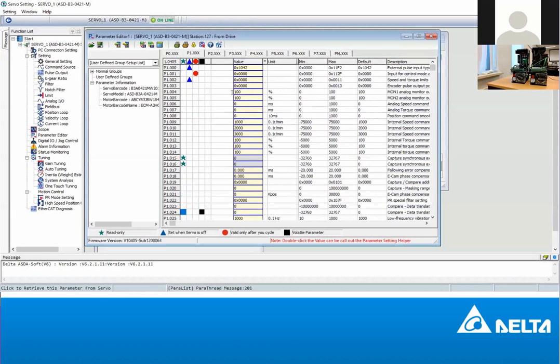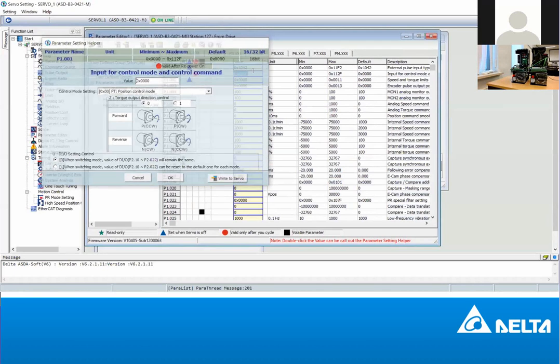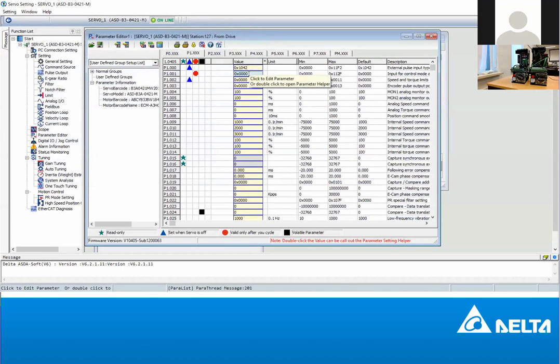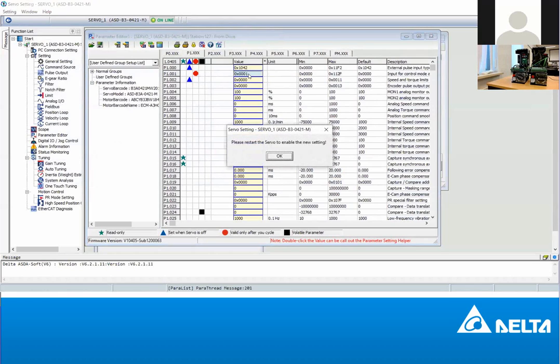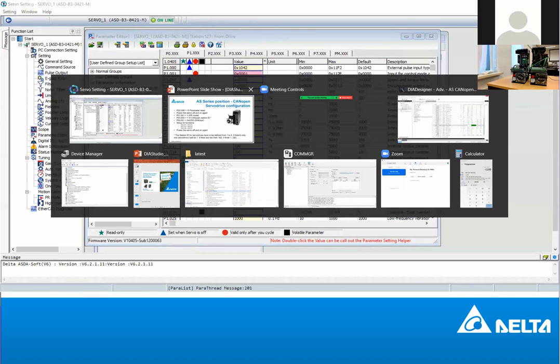Parameter 1001, you can see it's 0. So I will set it as 1, backspace, 1, enter. So you can see I've written 1 to the drive. So what is the next step again? So now we are configuring the drive.